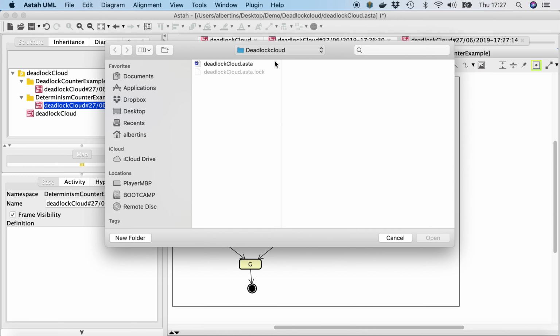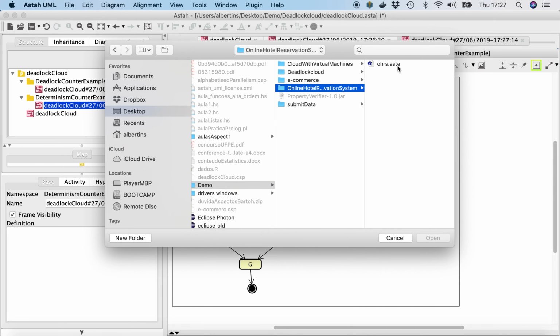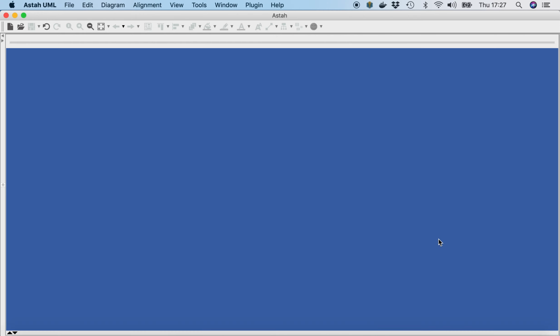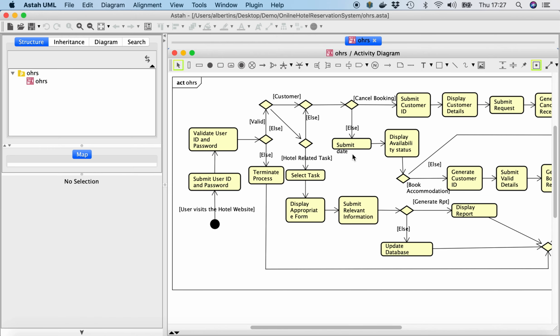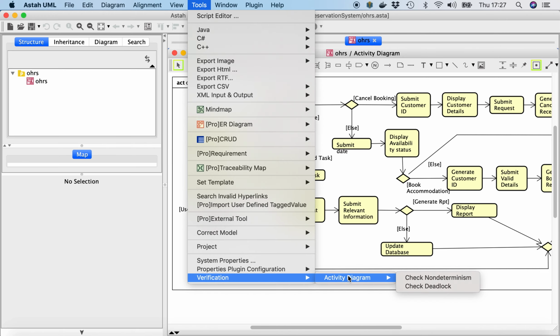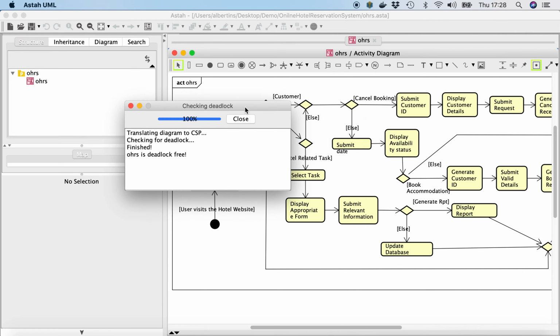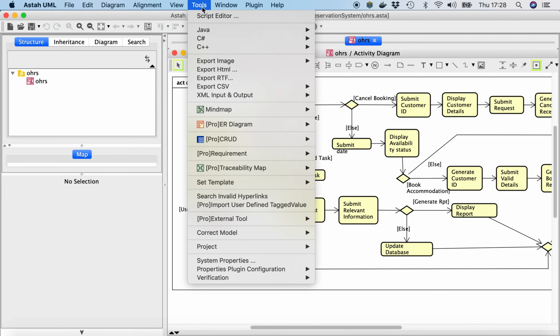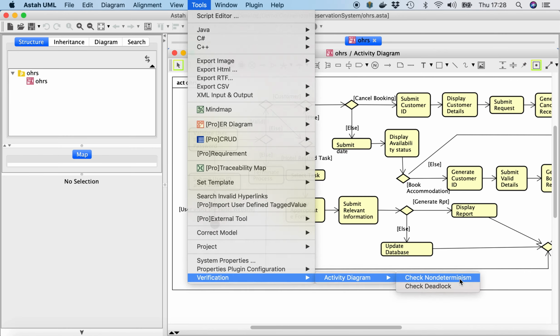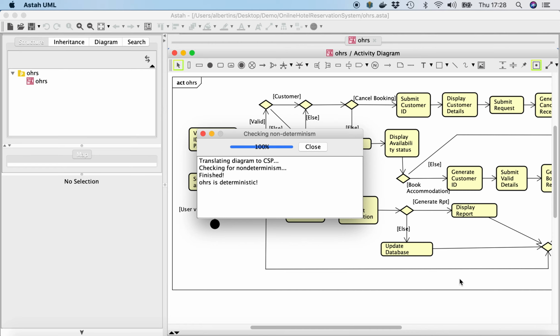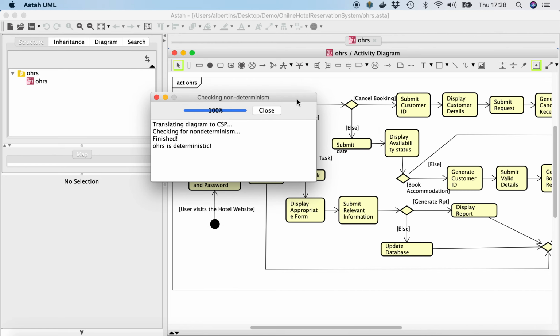Now we're going to show you a more complex example. It describes the flows of an online hotel reservation system. It has 27 nodes and 32 edges. We're going to check if it is deadlock free. And our tool very fast detected that this diagram is deadlock free. Now we're going to check if it is free of non-determinism. And again, our tool very fast detected that this activity diagram is deterministic.